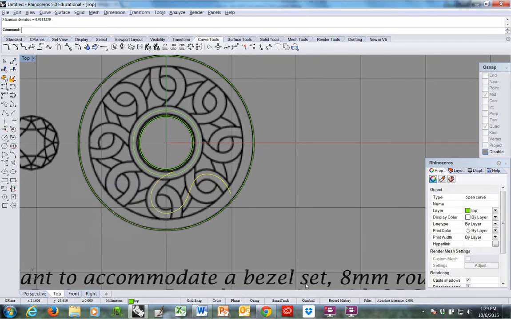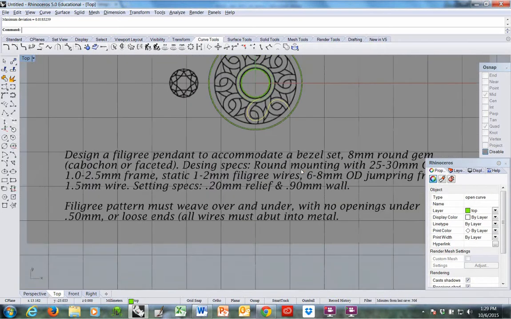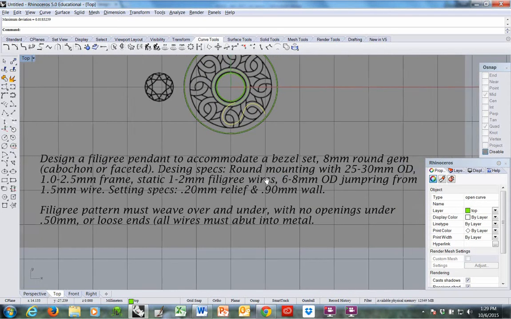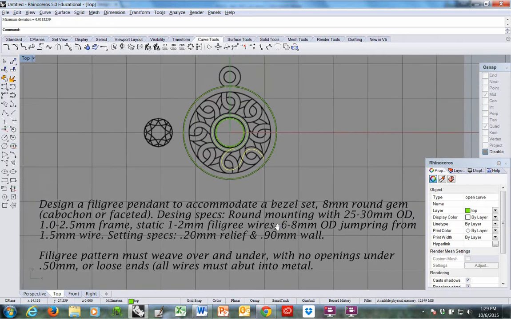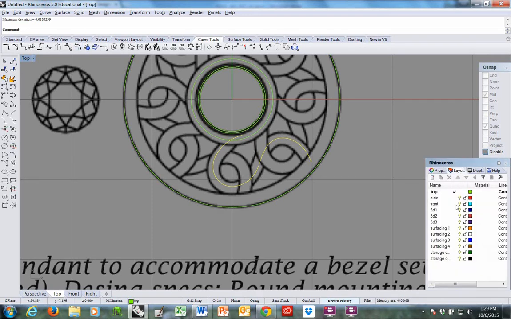That'll give me what I need. The wires are supposed to be 1 to 2 millimeter filigree wires, so I can work with that. I'm going to activate my history so that my offset lines will obey when I change the center line.